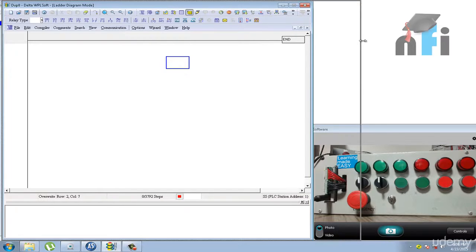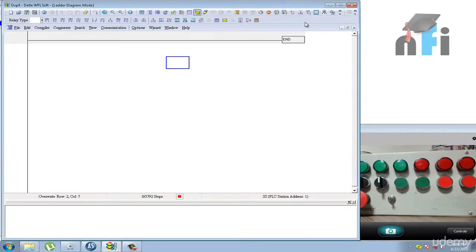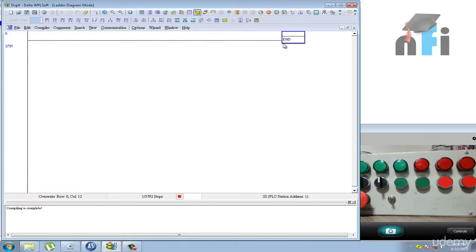To compile the logic, I can just extend it a little, so you can see that code. Click on that, it will compile, and it says I have used just one step out of 3792 steps. This PLC supports 3792 total steps of programming, so I have used just one step, which is the END. Now I'll download that to the PLC.